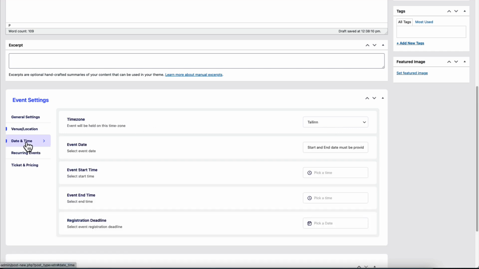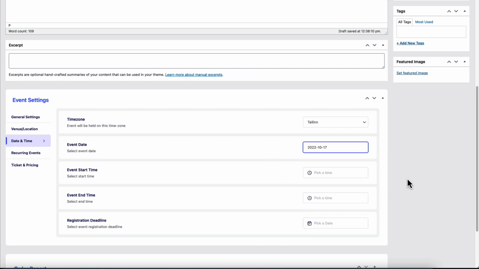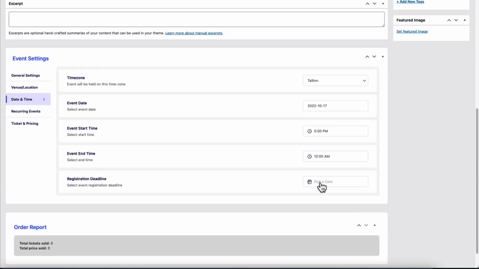Now back to the free version: date and time, time zone, choose the one you like. Start date: if it's a 1 day event, then just choose 1 day. If it's multi-day, then choose multiple days. I'm going to choose just one date. It starts at 5 p.m. and it ends at 12 a.m. Registration deadline, start of the event.